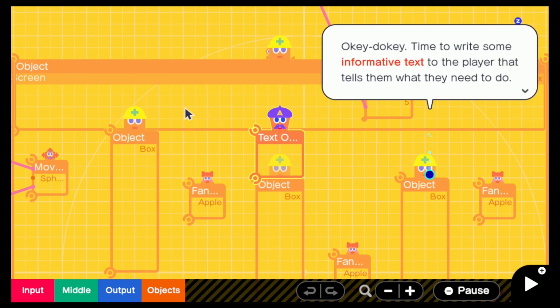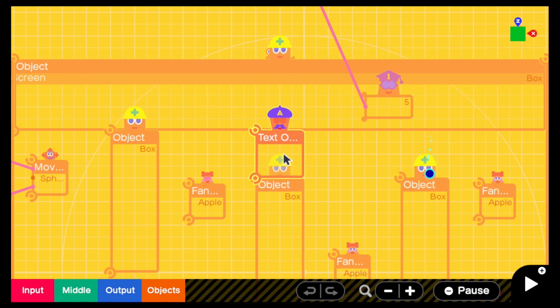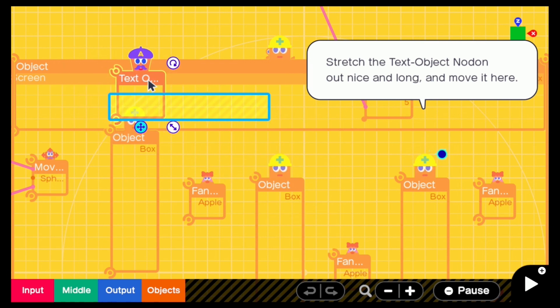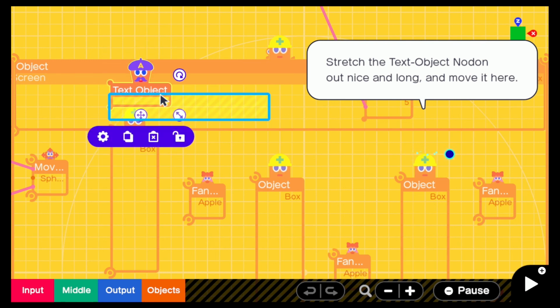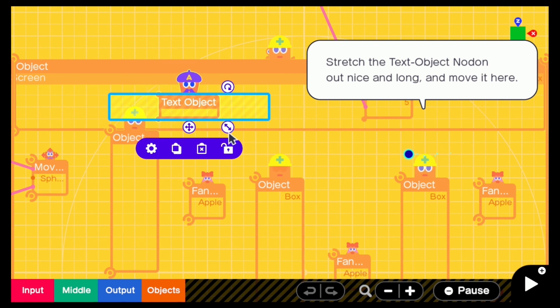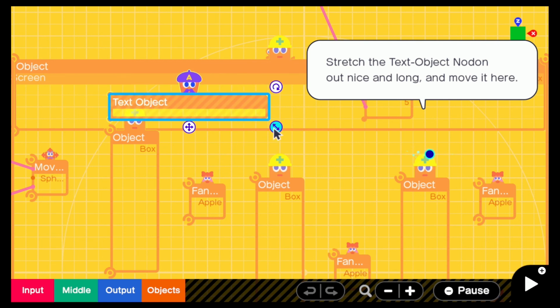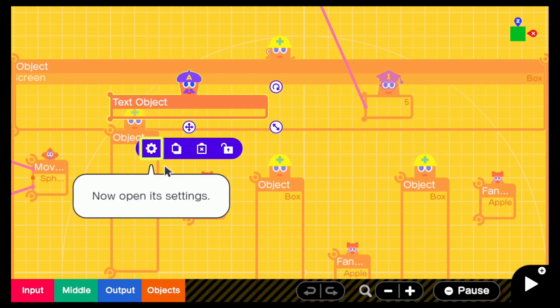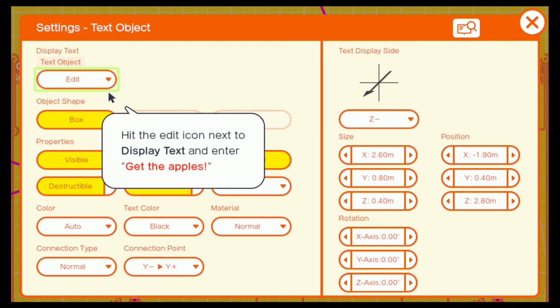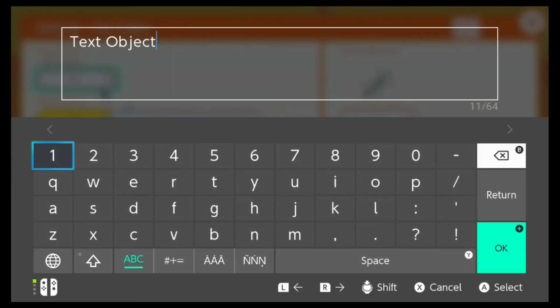Okie dokie, time to write some important text to the player that tells them what they need to do. Stretch out the text object node down nice and long and move it here. Put it in the middle. Open its settings and enter "get the apples".